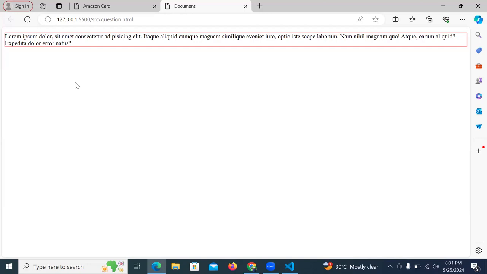Because, sir, sometimes we don't have a border. Every time it is the same. The only point is you just remember it clearly. Outside border, what is it? Margin. Outside border is margin. Inside is padding.